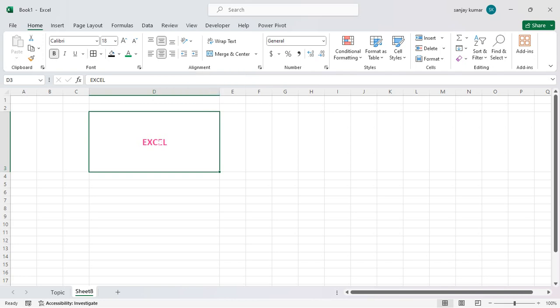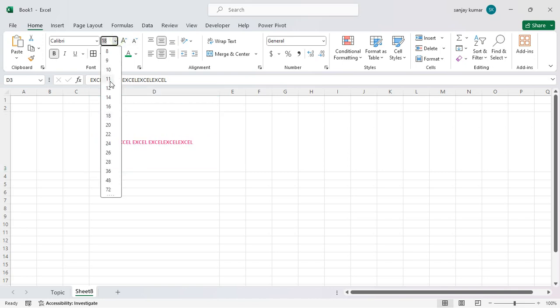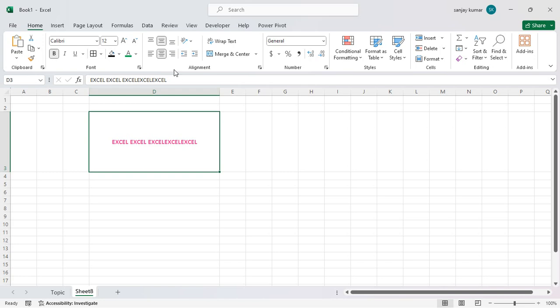Now one more important function of this alignment is, as you can see here, this is showing decrease indent. That is, move your content closer to the cell border. For example, let me write something. Now let me select this one and let me decrease the size to this, then you can understand it better.